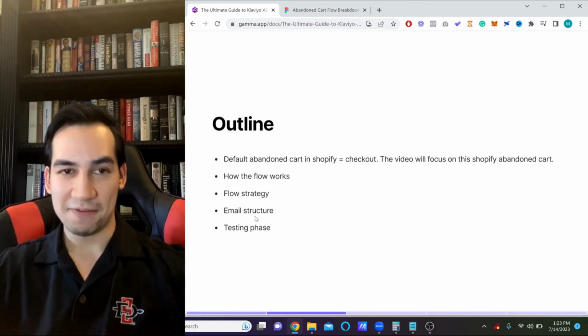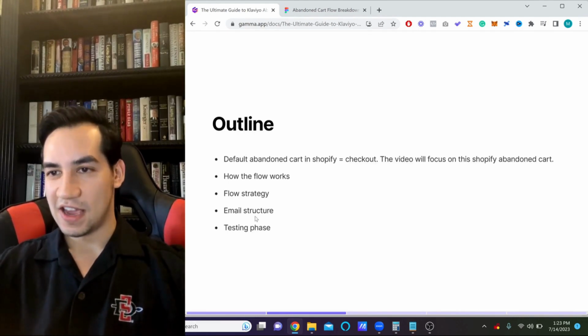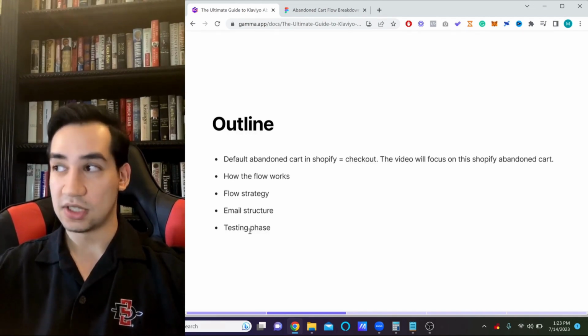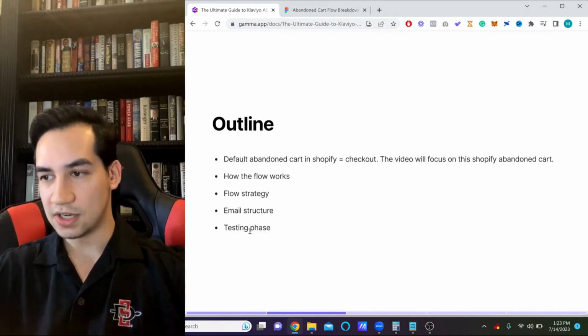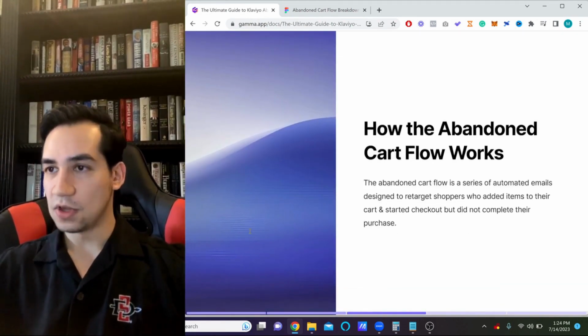Let's say you have the flow strategy, but it's like, okay, but what do I put in the email? And then the testing phase, like how to go about this efficiently without wasting our time on stupid variables like button color, okay? All right, so how the abandoned cart flow works.